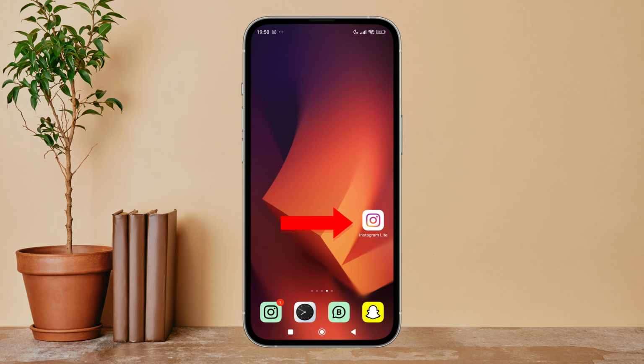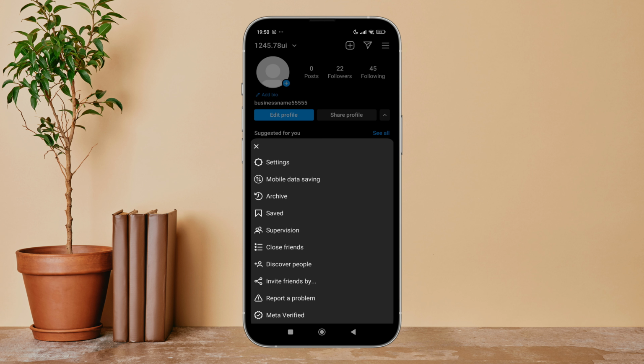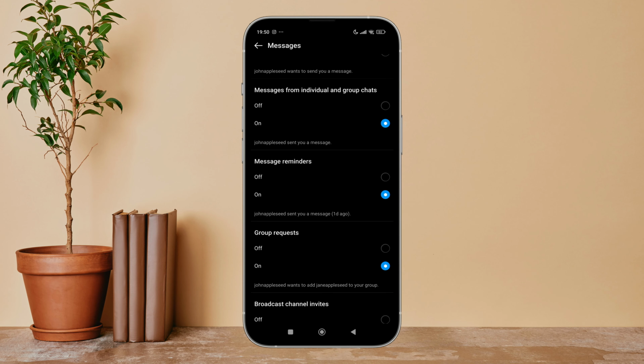First, open Instagram Lite app in your device. Then tap on your profile icon if you haven't. Next tap on three lines icon. After that, tap on settings. Next tap on notifications. Then tap on messages.